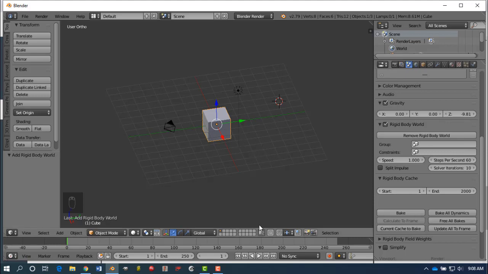So just be aware that if you hit the play button down here as you're watching your animation and things just stop at a certain point, this is what's going on. You passed the rigid body cache frame.